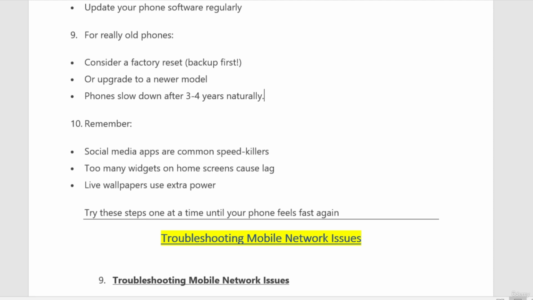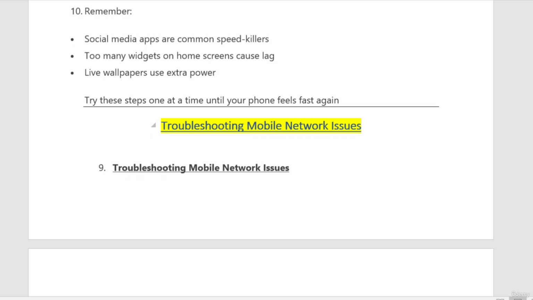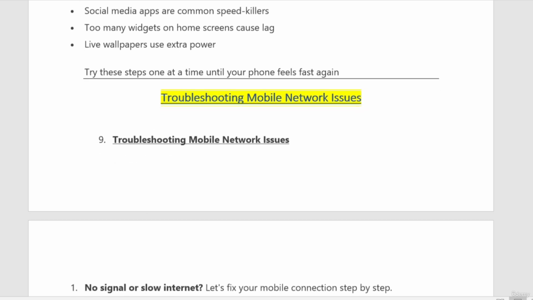And widgets in the home screen can also slow down your phone, and live wallpapers. They not only use extra power on your phone, but also will slow down the performance of your phone. All right. Now, troubleshooting the mobile network issues.